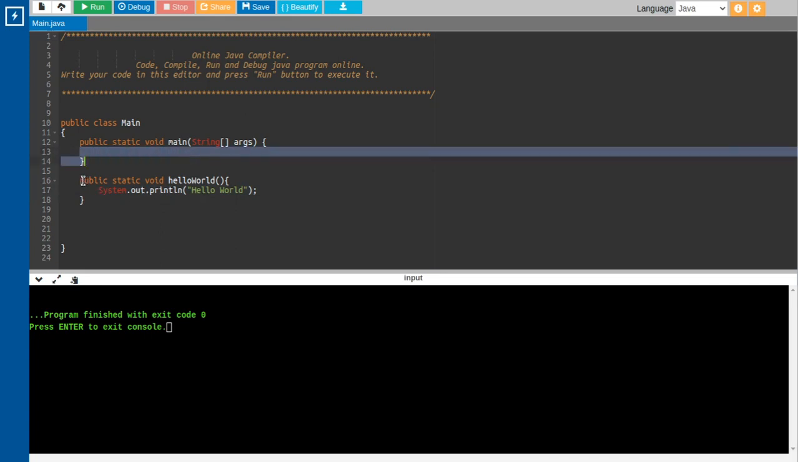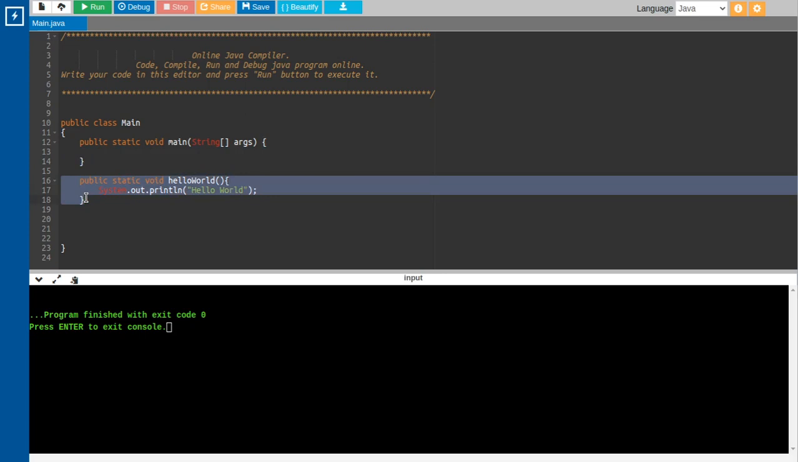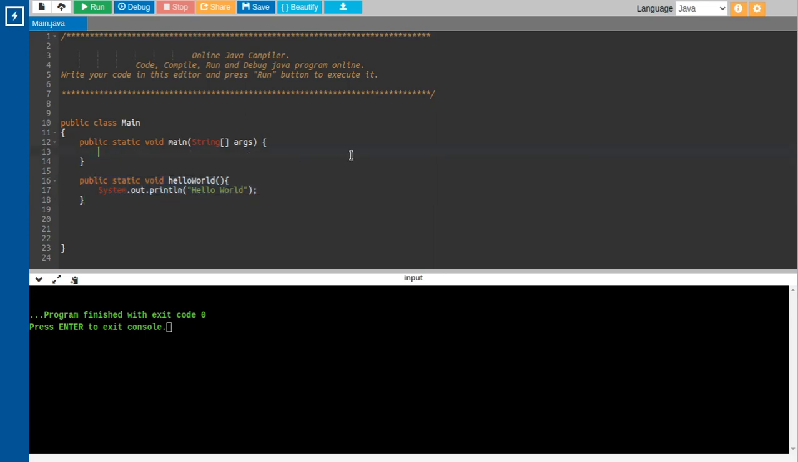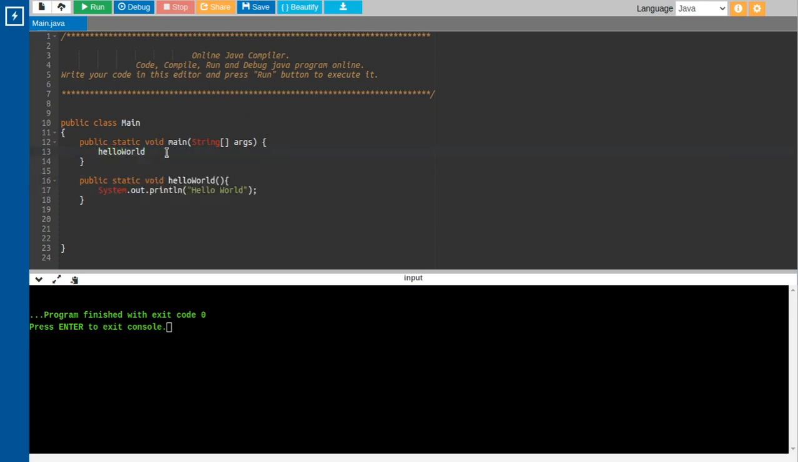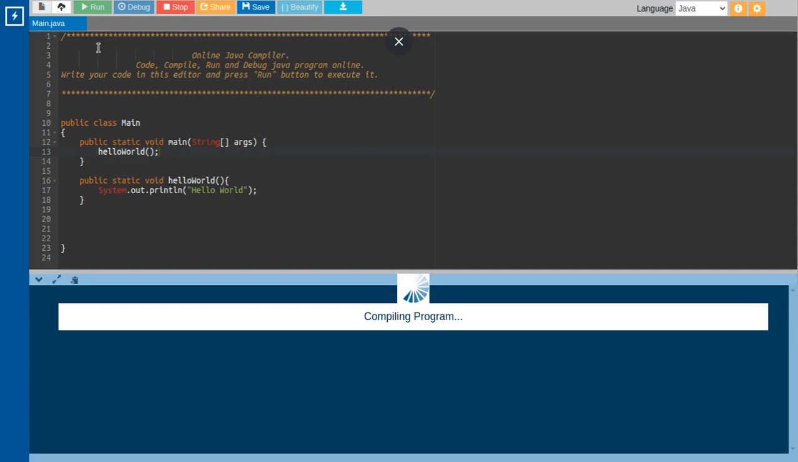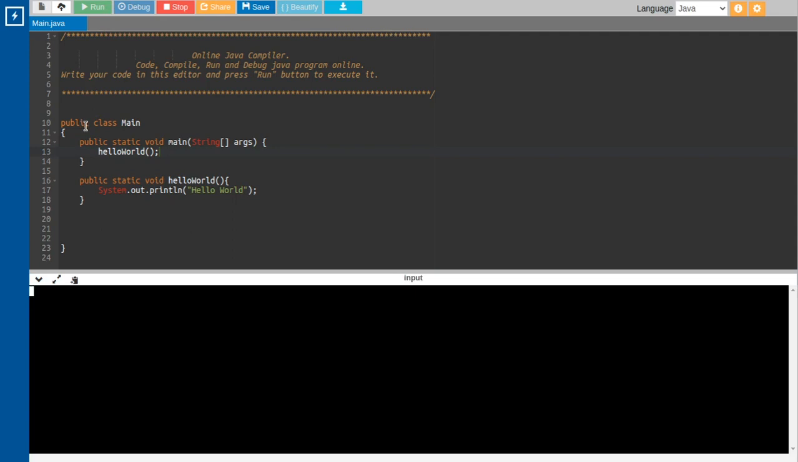So what we need to do now is to call this method we've created inside the main method. Remember, this method has no parameter, so this is just how we call it, helloWorld, and the semicolon. Let's run it now. Voila, hello world. See, it runs.